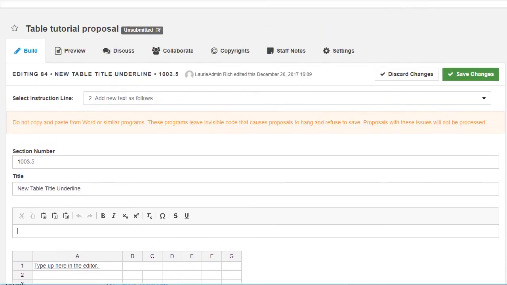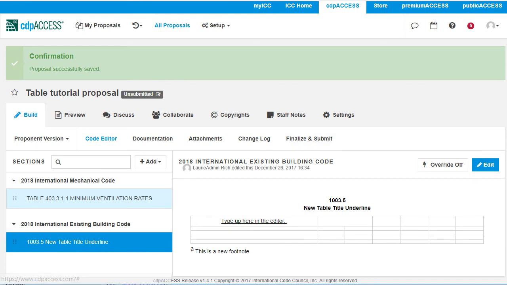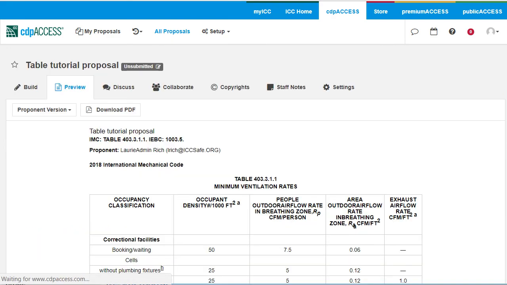So I'll go ahead and save this one as well. Don't forget your instruction line that you need to set as needed on these tables. And all this information in here will be as you expect, both here and in the preview when you're looking at the table there.